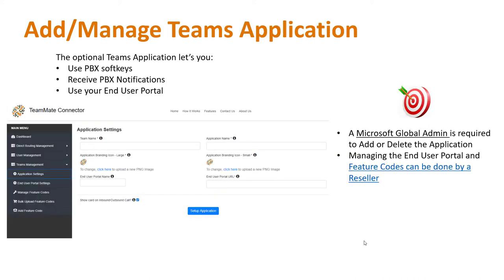Optionally, we allow you to add a Teams application. This is in addition to the dial pad available in all Teams presentations. It gives you an application that you can name and brand, and you can insert your portal if you have one. Keep in mind that it does require a Microsoft Global Admin to set up or load the application. A lot of the features within applications can be managed by delegated admins or resellers, except for the application setup itself.